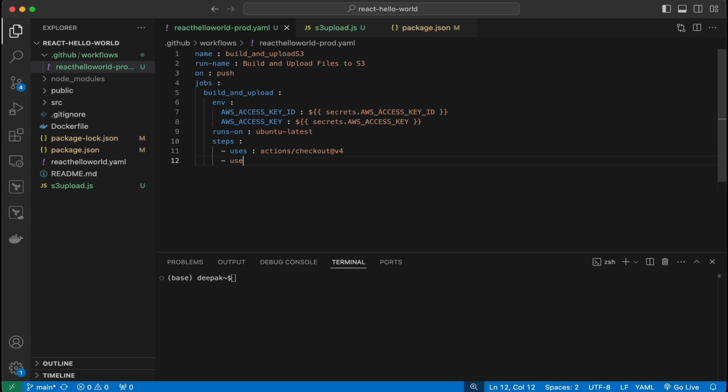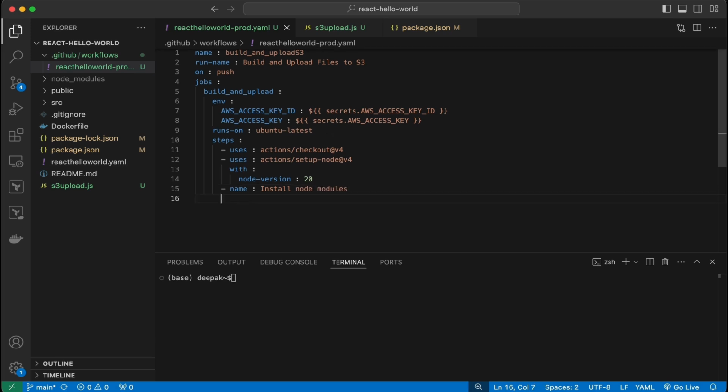The second thing that we will use is node setup provided by the GitHub Actions. This will set up node on our runner. So we'll specify the node version as 20 for this build. Then we will specify the next step, which will be installing the node modules. So this will run npm install. This will install all the packages required by our project.